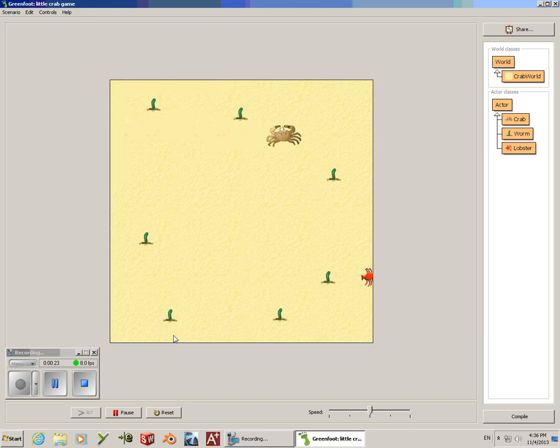So what I want to do is make my crab and my lobster automatically turn when they hit the edge of the screen. And so in this screencast, I'll show you how we can do that and how we don't have to write the code the same for both objects, where we can write the code once and use it for both objects. So I'm actually going to write the code in the lobster class right now.